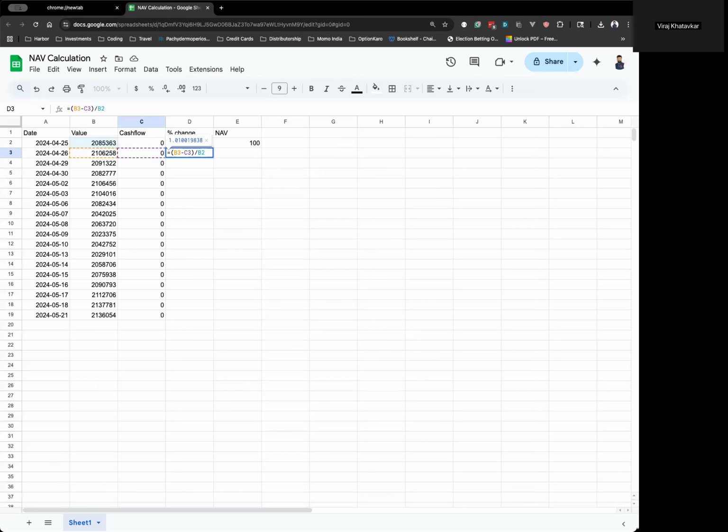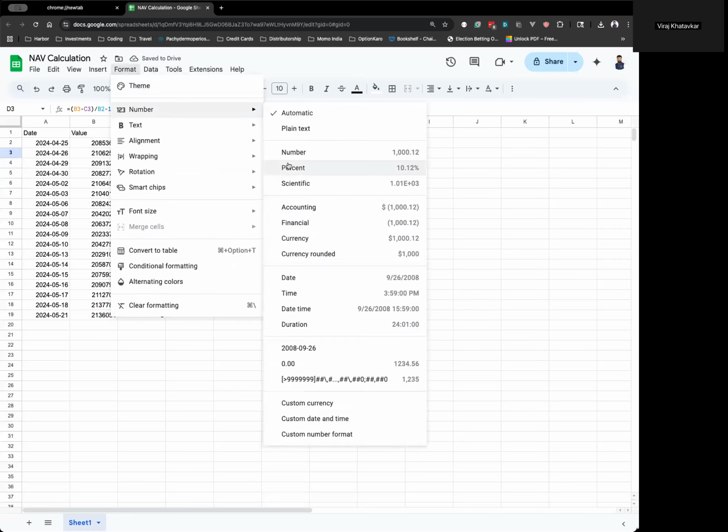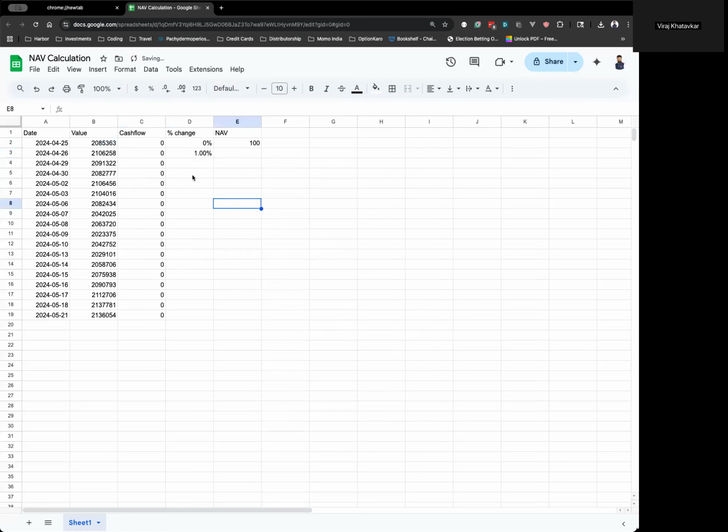So this will just give you the portfolio value like a divisor. And because we want to turn it into percentage, we will minus one, and then we will just format number as percentage. So this will give you a percentage value change.